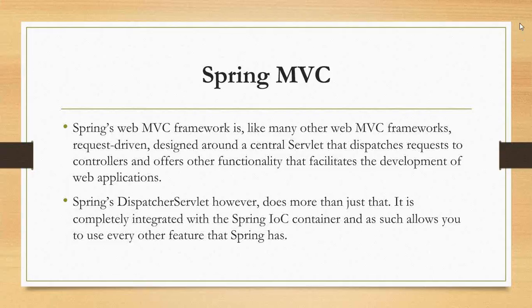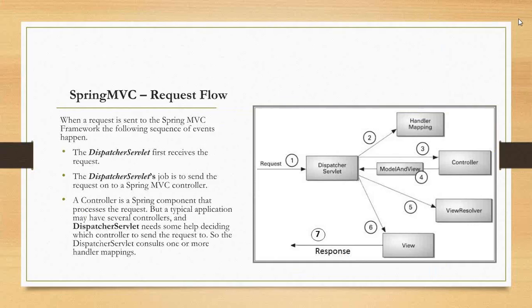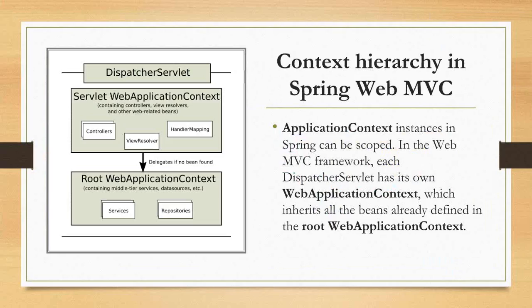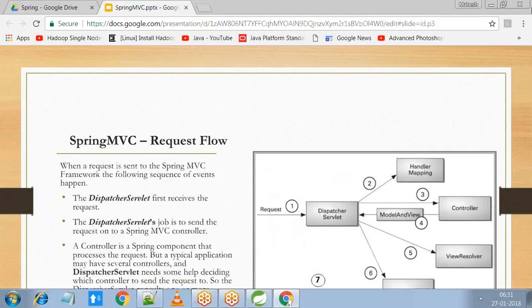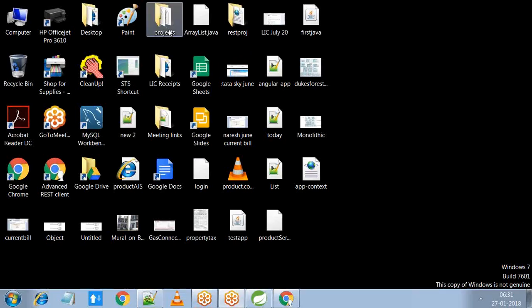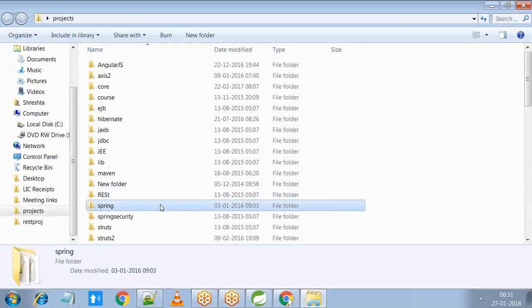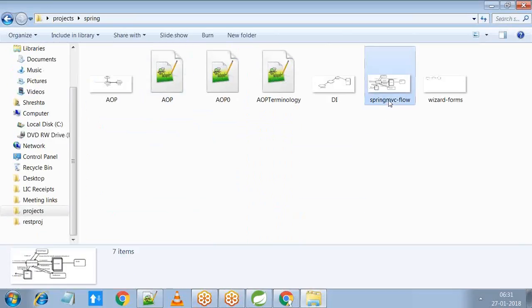Now let's do one thing here. First of all, I'm going to show you this MVC flow, and then we'll discuss more of this. I have a diagram. I'll use that presentation also. First, I'll show you this diagram, and then we'll go back to the presentation once again.